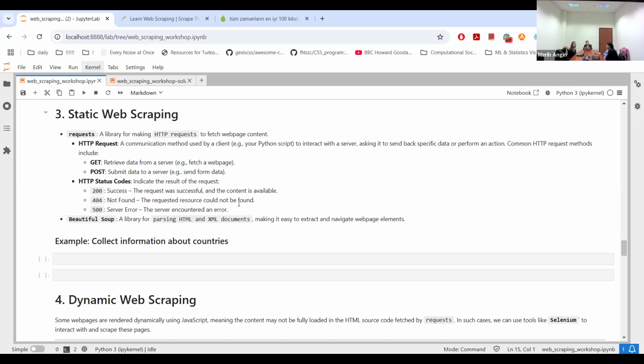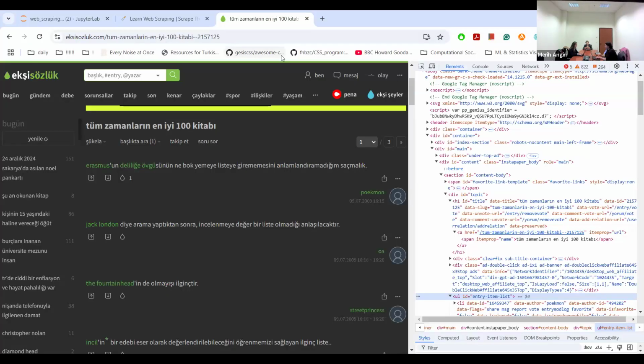And lastly, once you get the content you are trying to get from the website, you will probably get HTML, and you need to parse it. To parse it, we use Beautiful Soup. It is for parsing HTML and XML documents, and it makes it easy to extract and navigate web page elements. So we can now start writing some code.